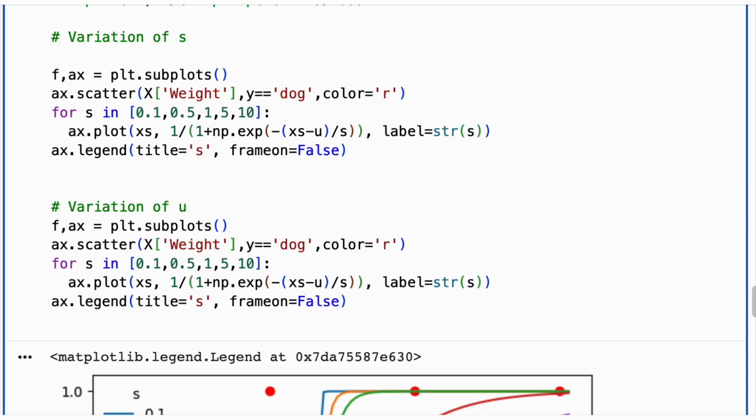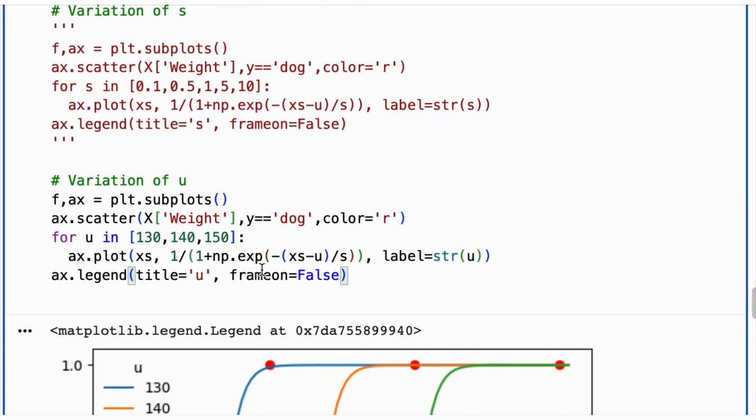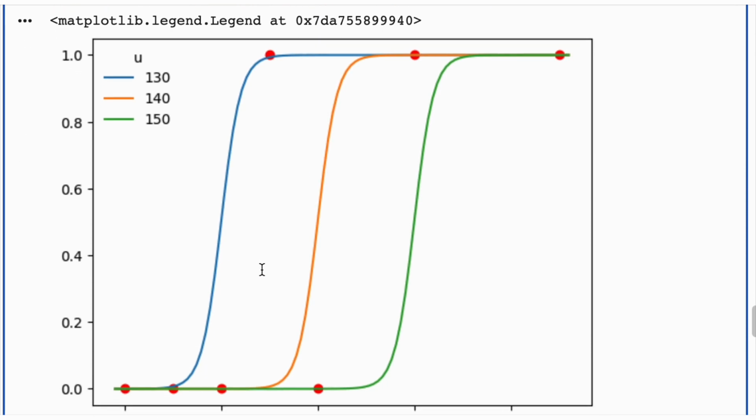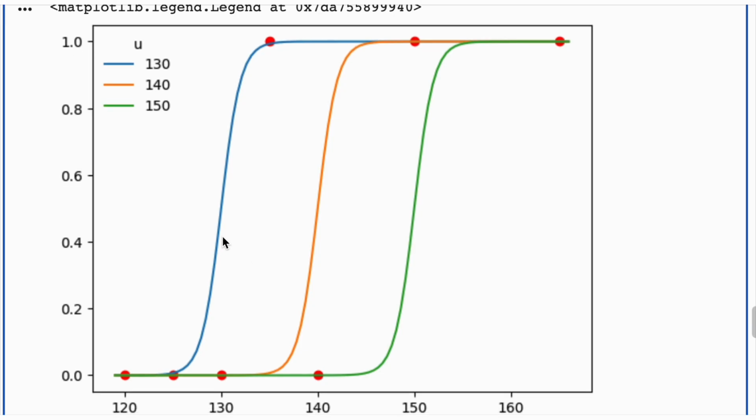I'll comment this out. So I will vary U, maybe 130, 140, 150. String perhaps U, title U, up. Okay, now you see that as the U is changing, it moves the S curve left and right.